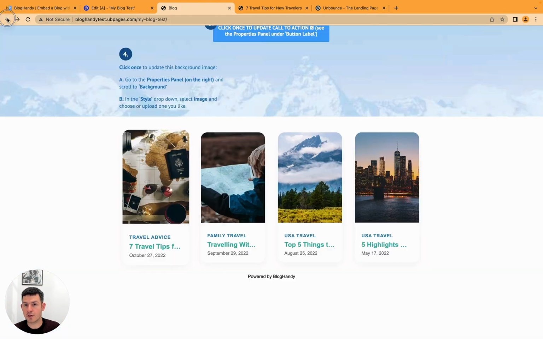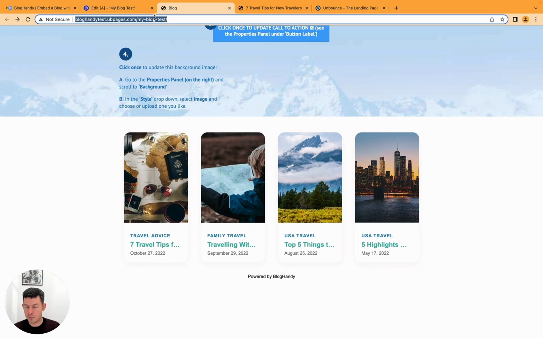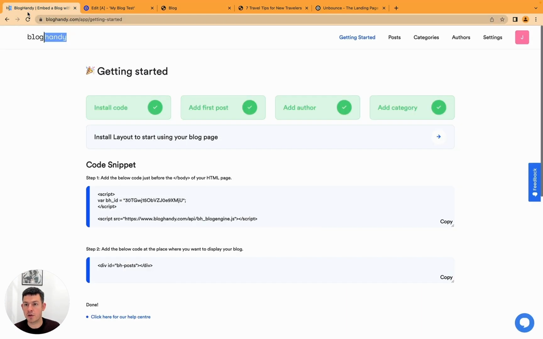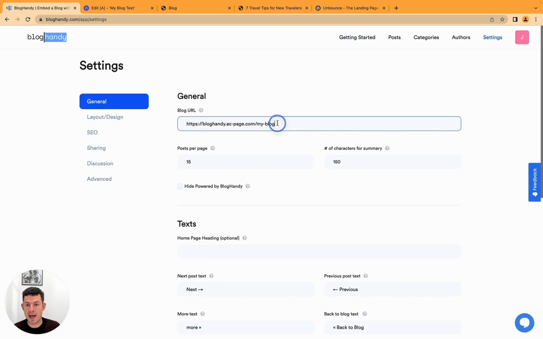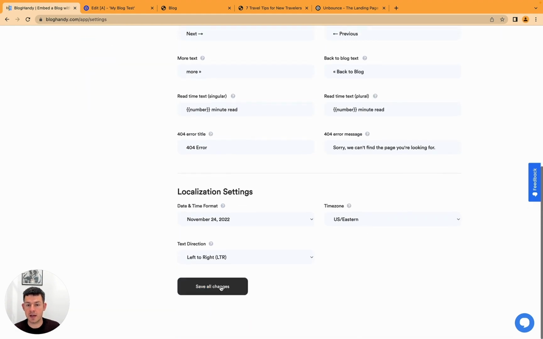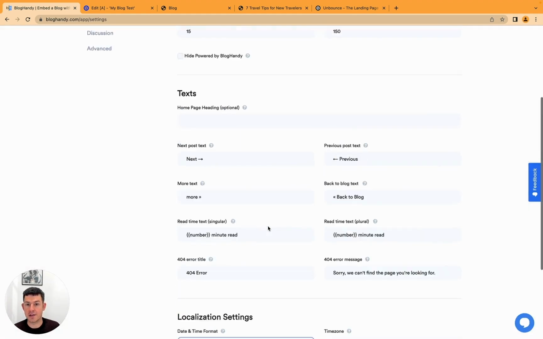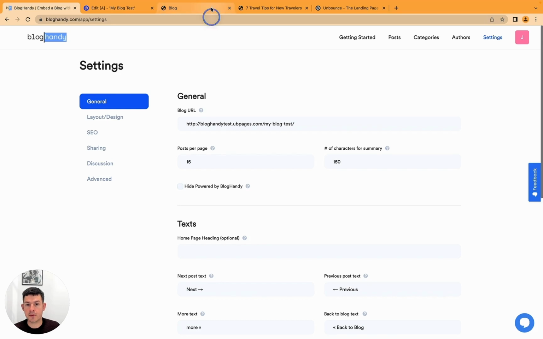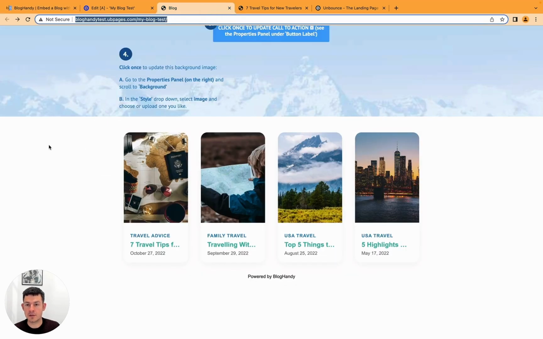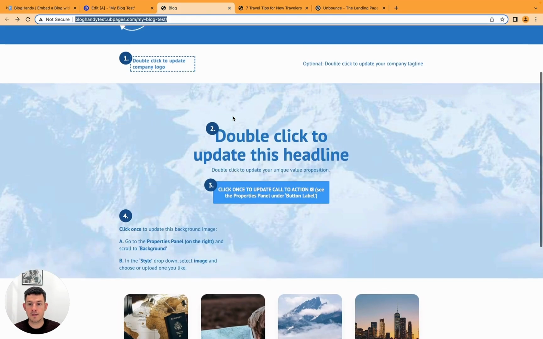What you then have to do as well is to just copy paste the URL of your landing page, go to BlogHandy, click on settings, and paste that into the blog URL field, and just click on save all changes. Now it's fully linked, your BlogHandy and your Unbounce account, and that's it.